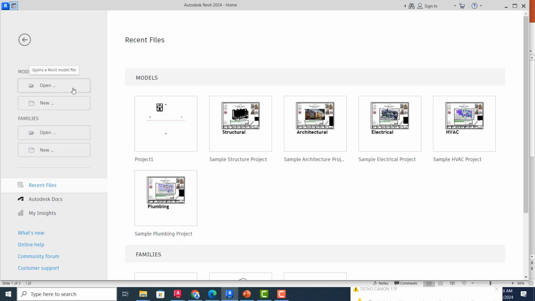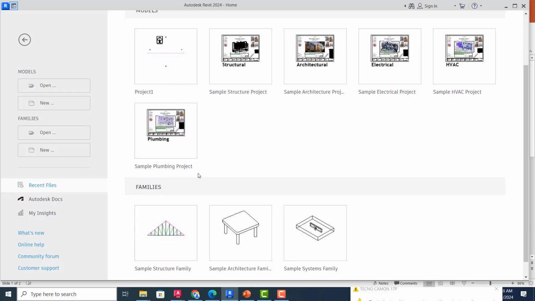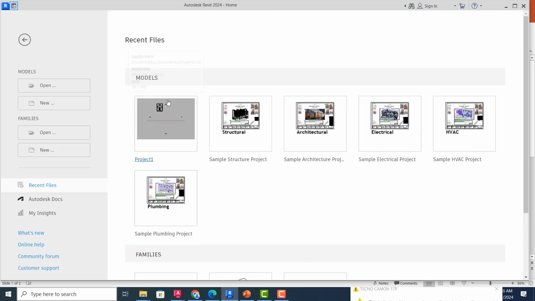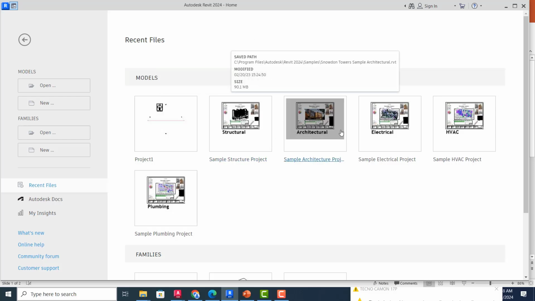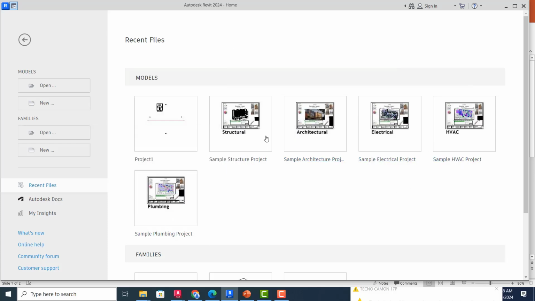As you can see, this is open, this is new. For a new project like this, which we are going to be starting, you can see this is the most recent job I just did in Revit 2024. These are sample structure projects. This comes with the software itself, just for you to see some sample projects you can go through and see how they look. All right, all I need to do now is to click on new.